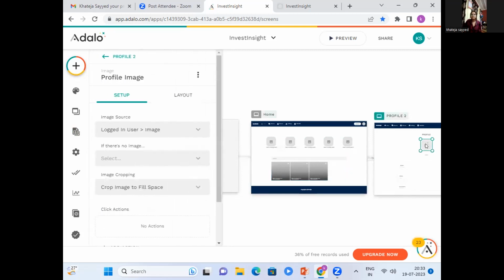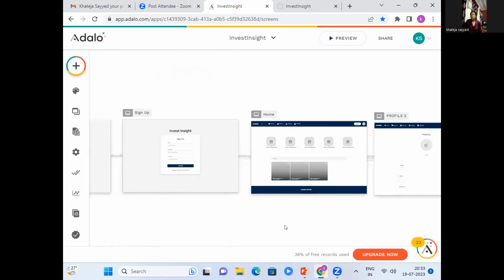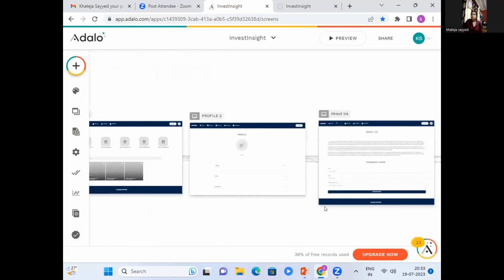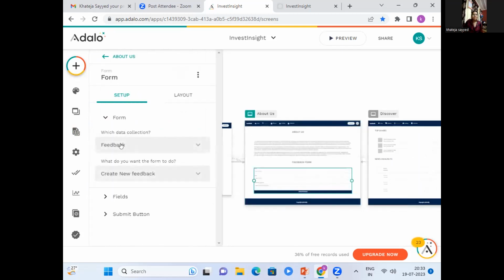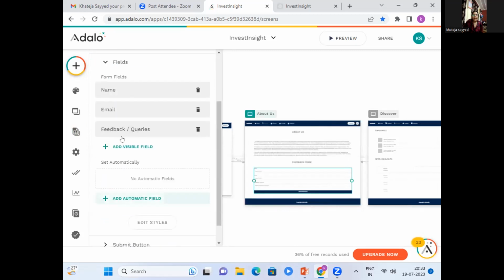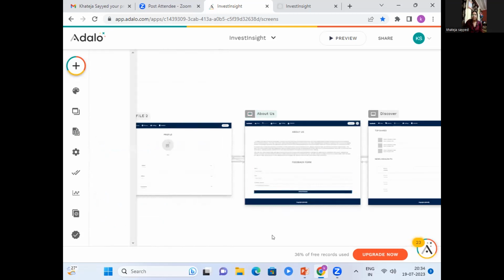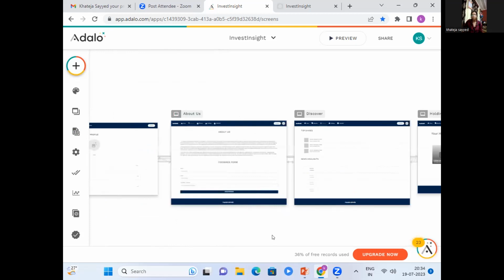Profile page, this is a single image component, and this is what it will display: the logged in user's image. Feedback form has 3 input fields. You can add an input field, you can delete it from here, and automatic field means you can add an automatic email field, where the email is already registered, and it will be displayed according to the user.